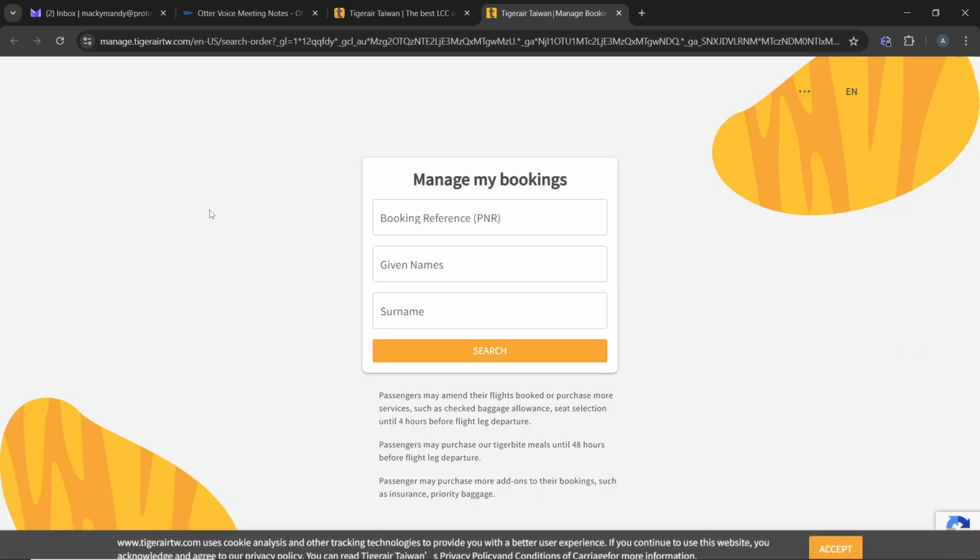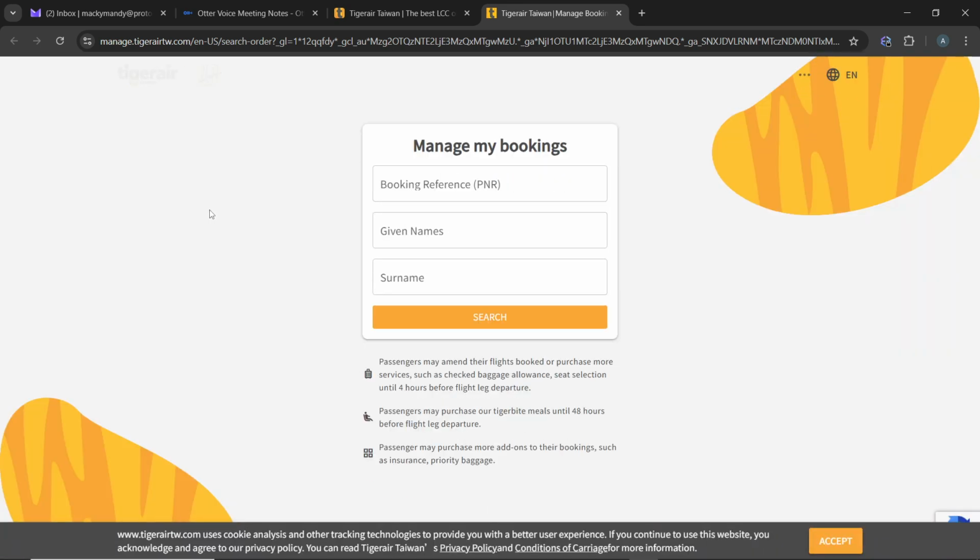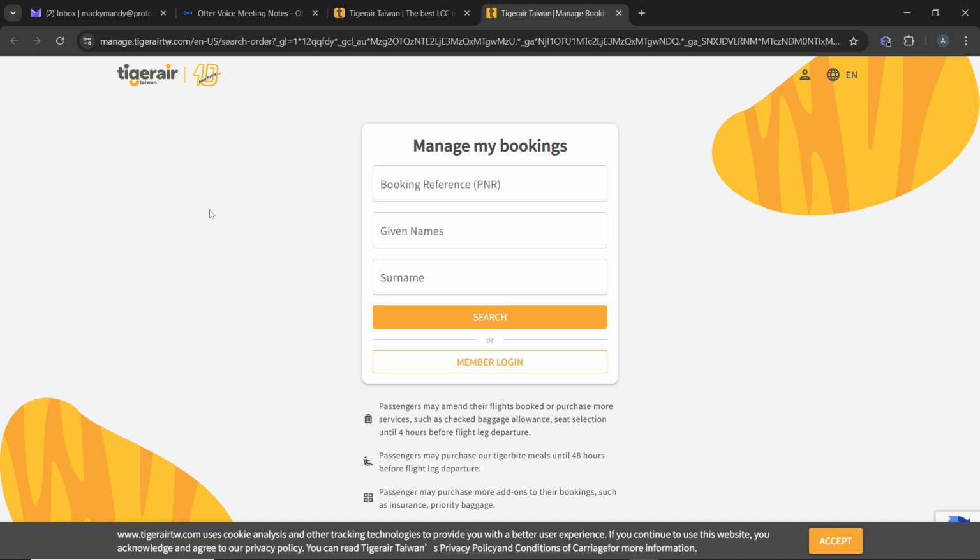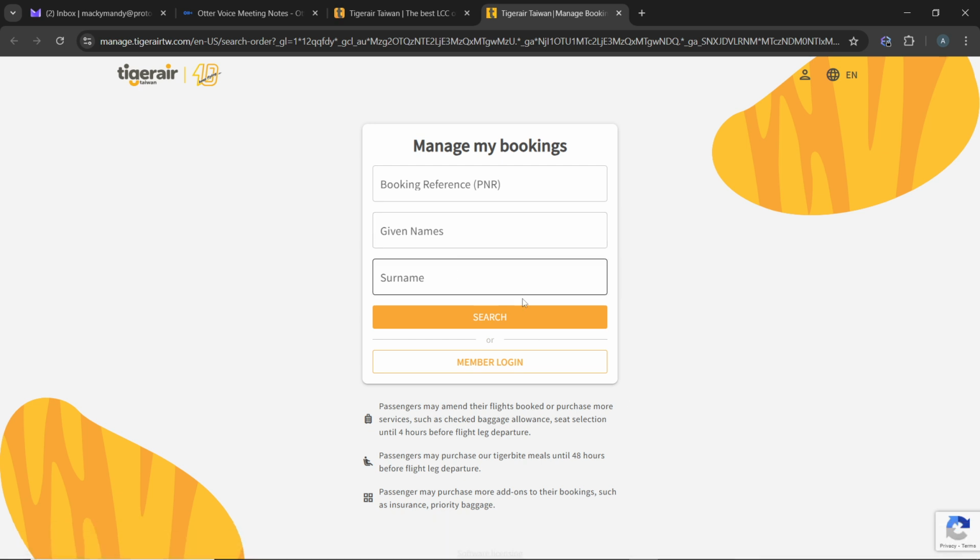In there, you're going to be prompted to enter your booking reference number, which is going to be displayed here, and your given name and your surname. So enter your booking reference number, then your given names and your surname, and click on search. Once you click on search, your booking details will be displayed.